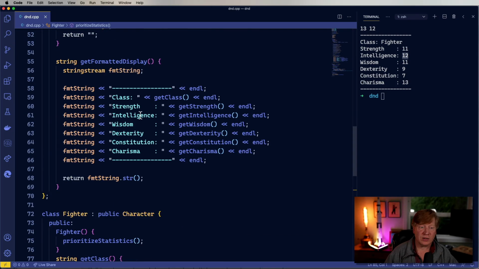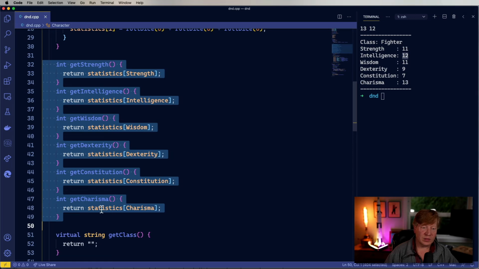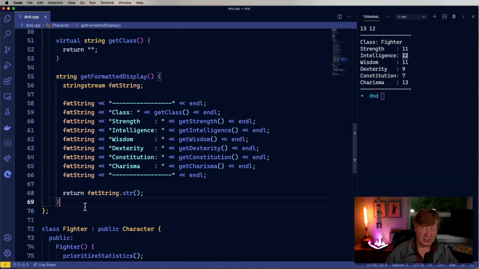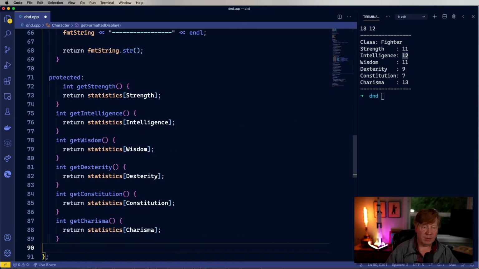So we need to create some setters. So these are getters. So let's go create some setters and then make them protected. So again, we'll go back into protected space. Pop that in there.